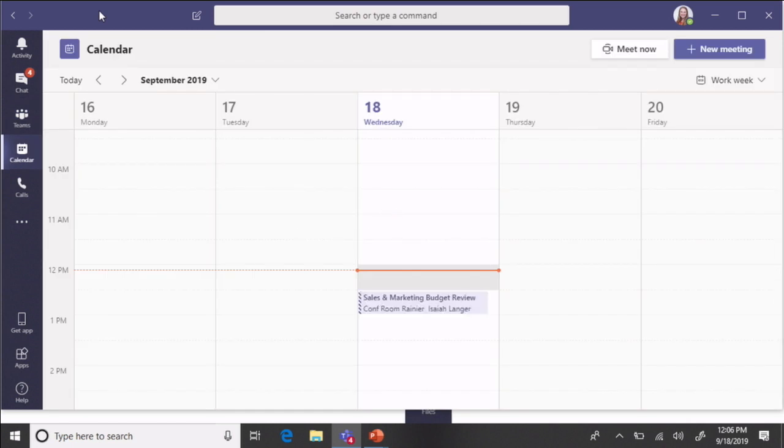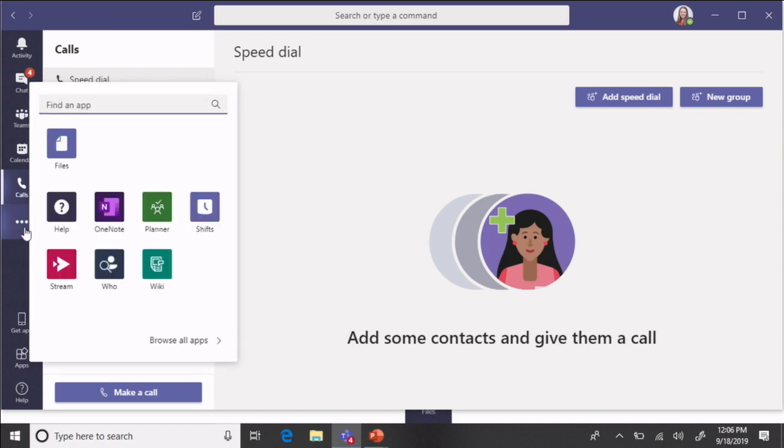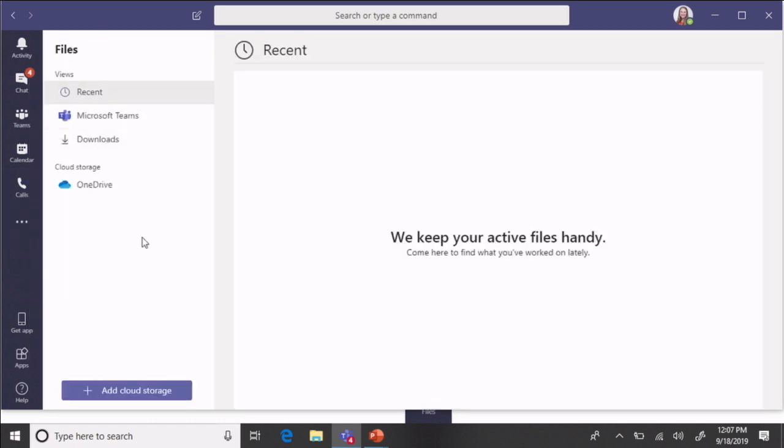And in the calendar, you can create meetings and join meetings. After that is the calls. And calls is where you can call other people in your team. And finally, Control 6 is the Files tab. In the Files tab, you can manage and share all of your personal and communal files.